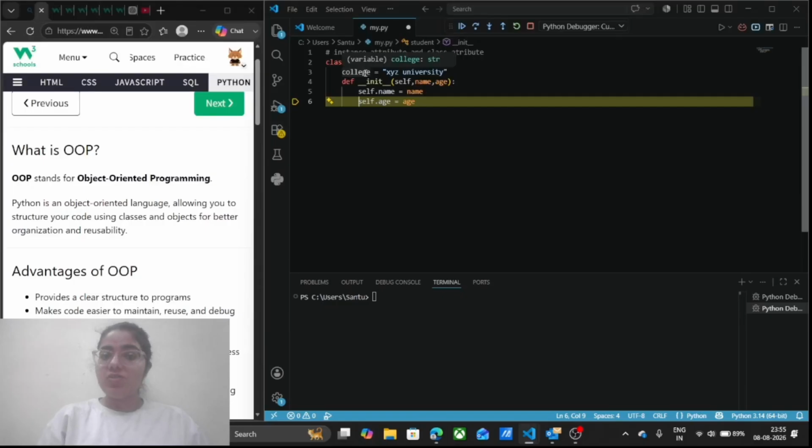So XYZ or XYZ, whatever you want to pronounce it, you can. I want to pronounce it like this, so I will pronounce it like this only. And moving back, we have XYZ college, and this is the class attribute, because all the students have the same college here. It is called the class attribute, and it is common to all the students.